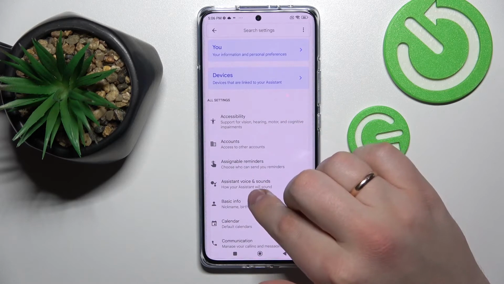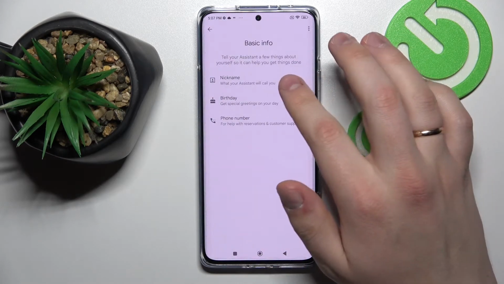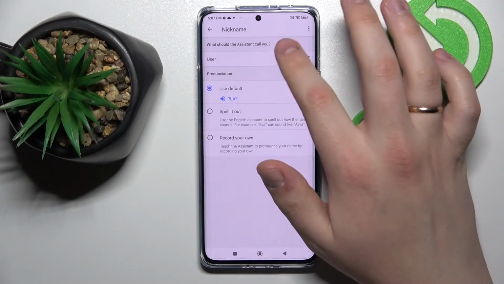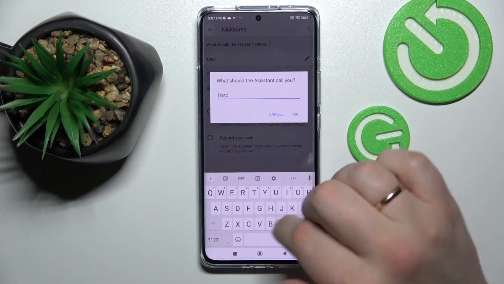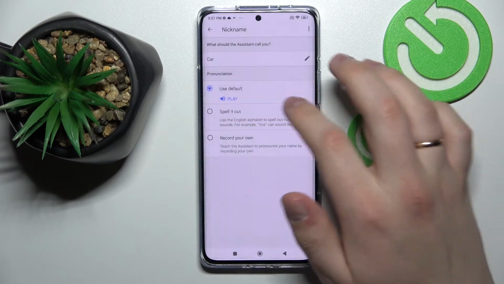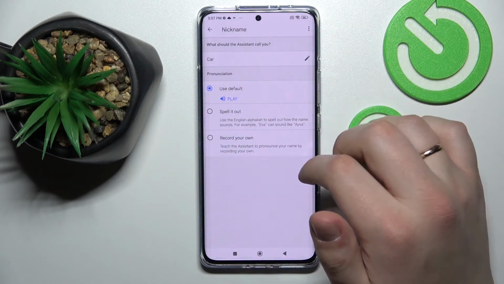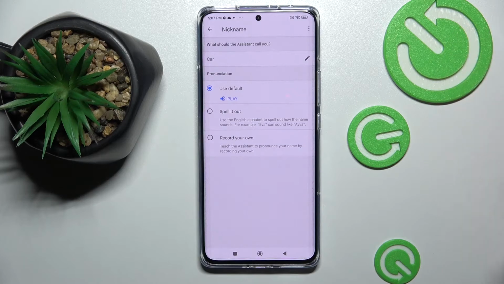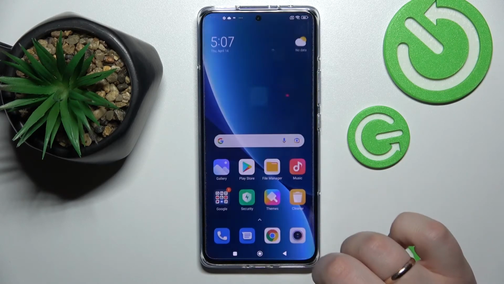Here you gotta look for the basic info setting, basic info category. Go for it. Choose nickname, and here just type in the nickname that you would like the Google Assistant to call you. For example, car. Car. And from now on, the Google Assistant will call you and will address you as car.